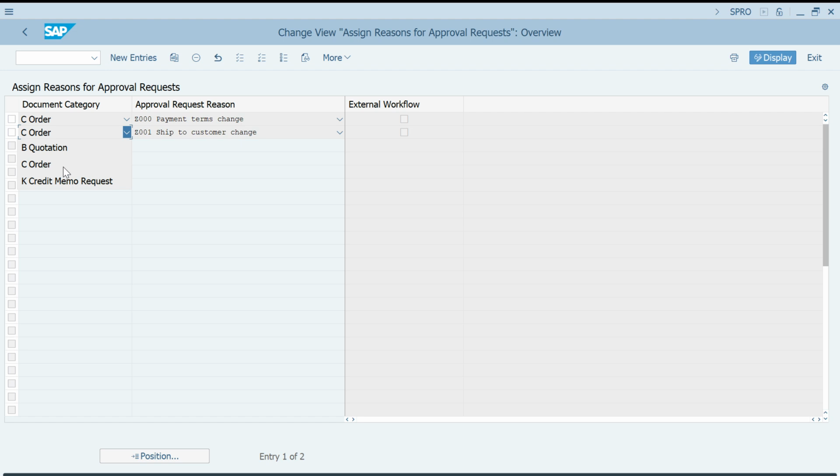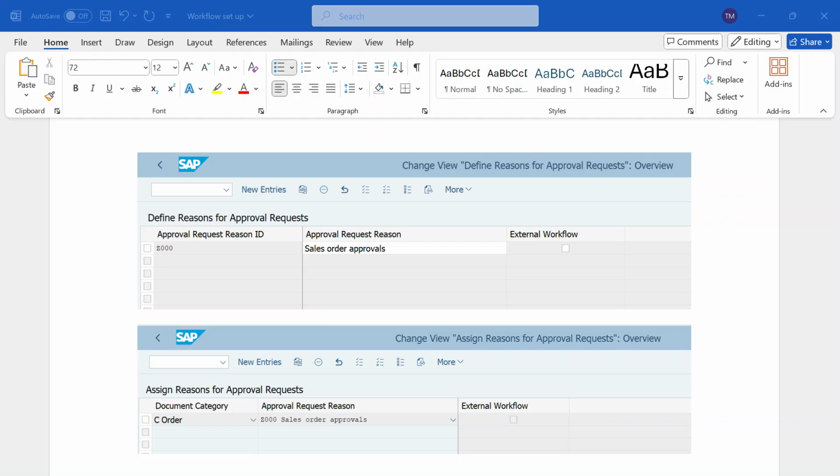We don't have any document types here, like OR or cash sales. We have only the document category, VBTYP: B for quotation, C for order, and K for credit memo request. So we should assign this at the document category level. Later, this approval request reason should be used in the BAdI to assign based on the condition that is satisfied. This is the important step that we should do.